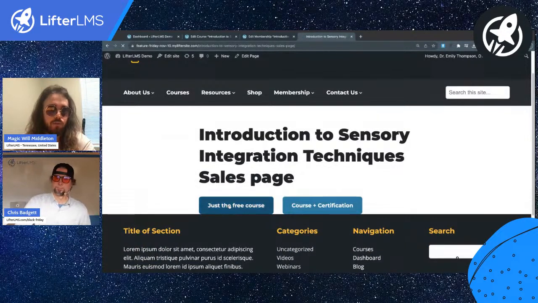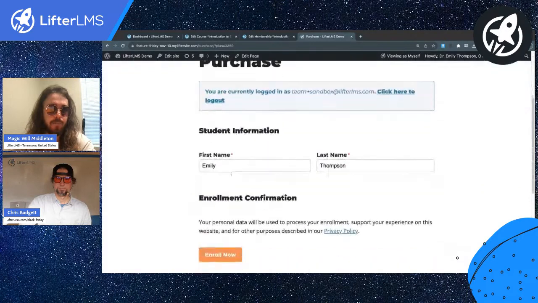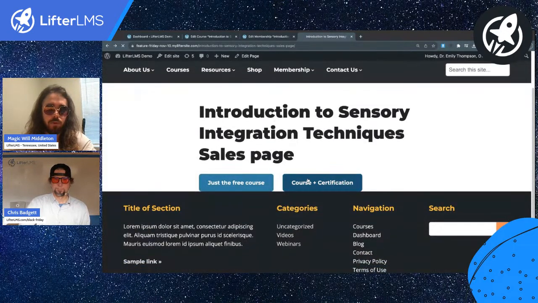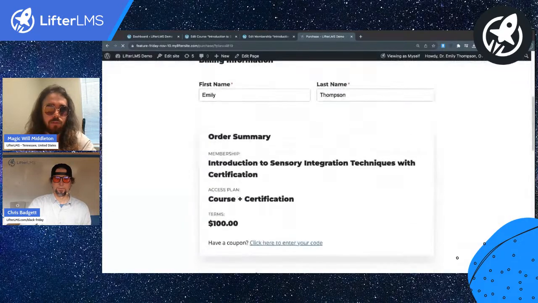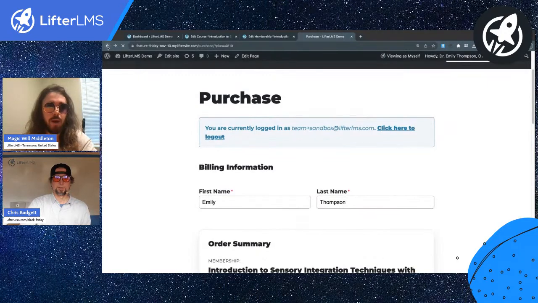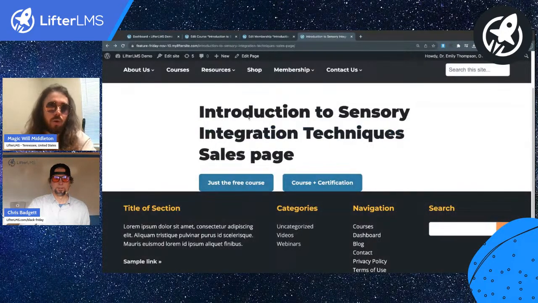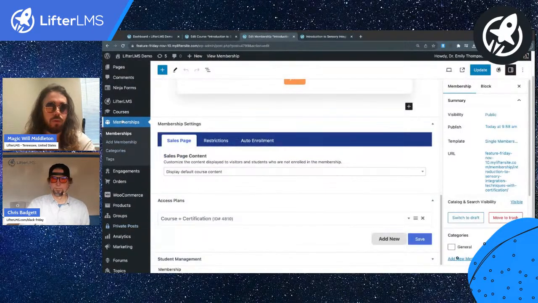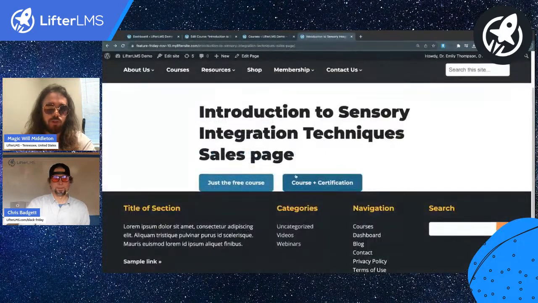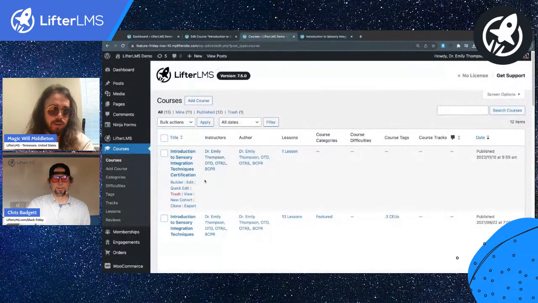If they want to buy just the free course, they can click on that and get access to the course for free. And if they want to buy the course plus certification, they'll be asked to enter the details to pay for that. But let's imagine that somebody enrolled in the free course, and they've taken the course content, and now we want them to consider buying the certification that they did not choose to buy when they initially signed up.